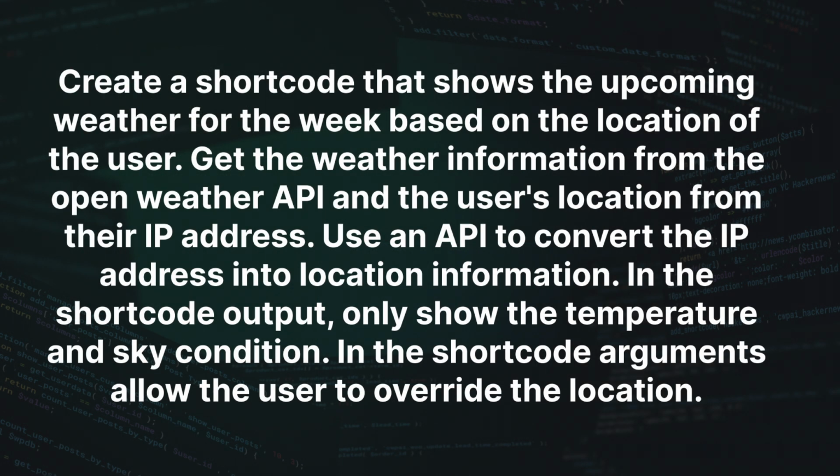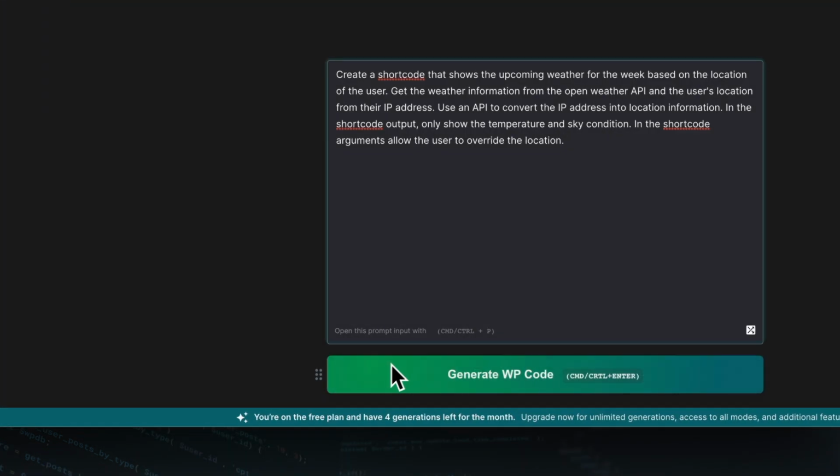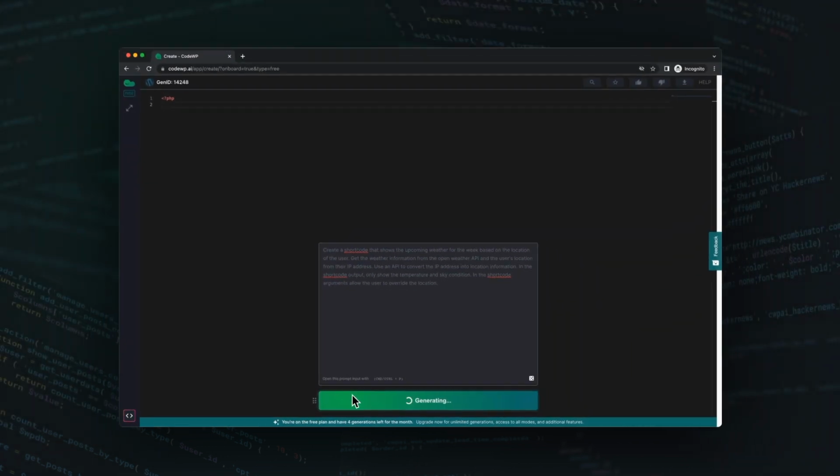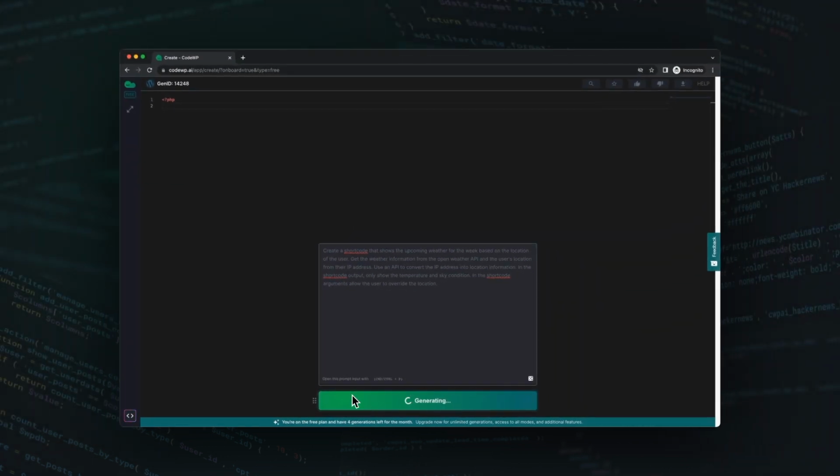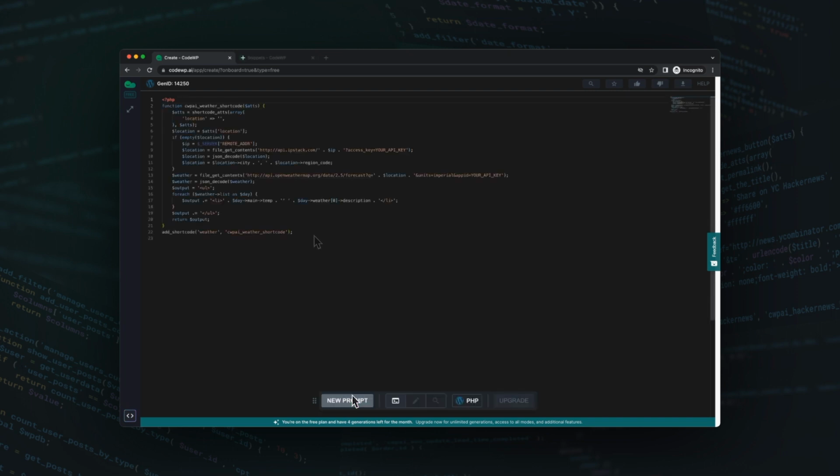For example, create a shortcode that shows the upcoming weather for the week based on the location of the user. Get the weather information from the Open Weather API and the user's location from their IP address. Use an API to convert the IP address into location information. In the shortcode output, only show the temperature and sky condition. In the shortcode arguments, allow the user to override the location. This prompt is great because it's a lot more detailed and gives our artificial intelligence where to get the data from, what to do with it, and how to manipulate it.